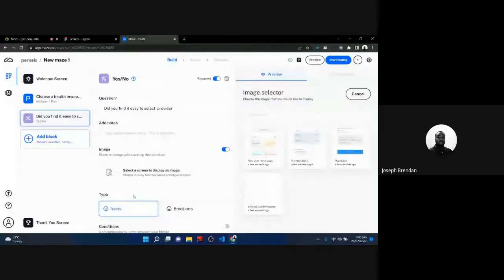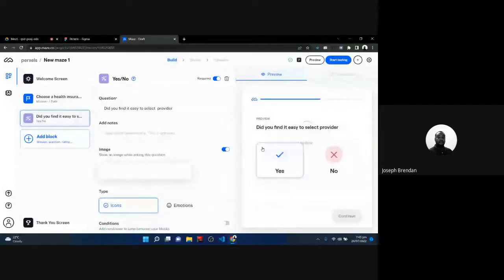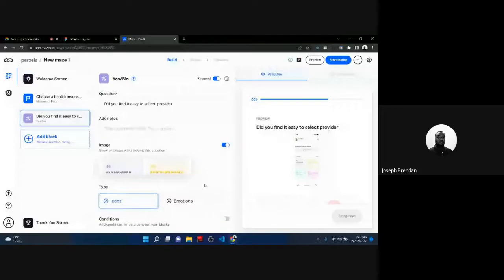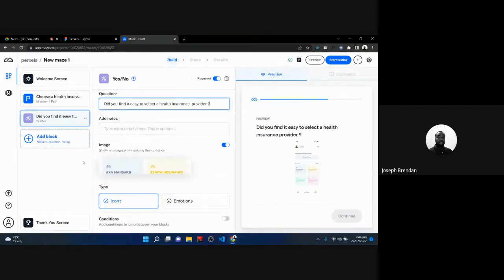So for us to add more insight during the test phase, let's add an image from the prototype. Let's select the home page, just like this. And that's it. So this is how it's going to look like. Did you find it easy to select provider? So let's make this definite. Select a health insurance provider. Oh, this is how it's going to look like. Then that's it. So you can add more blocks, right? You can add blocks, keep on adding blocks. Now you can add a new block to create another mission, and so on and so forth.